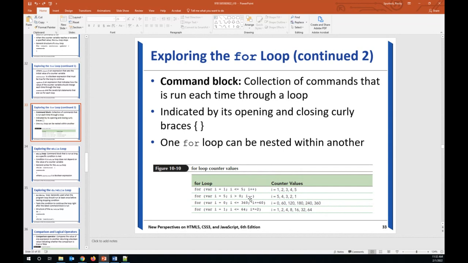You can also use the minus signs to count down. So this is going in reverse, for example. We're starting out with i equal to 5. As long as i is greater than 0, the loop will run. Each time it runs through, it's reducing i by the value of 1. And with each one of these, you'll see that the counter values are set based on what you have set here for how you increment or decrement, and then the values and the conditions.